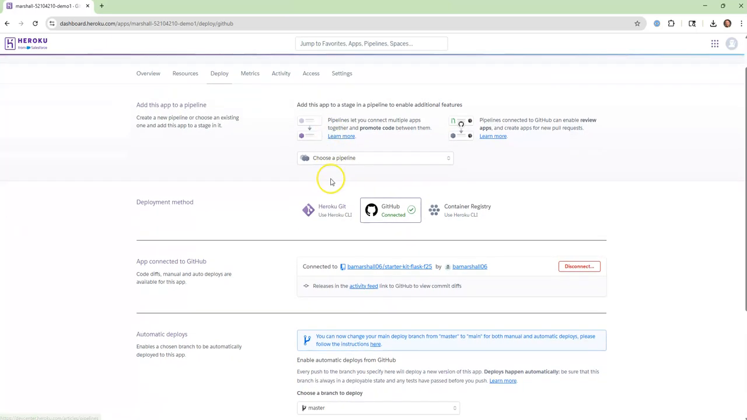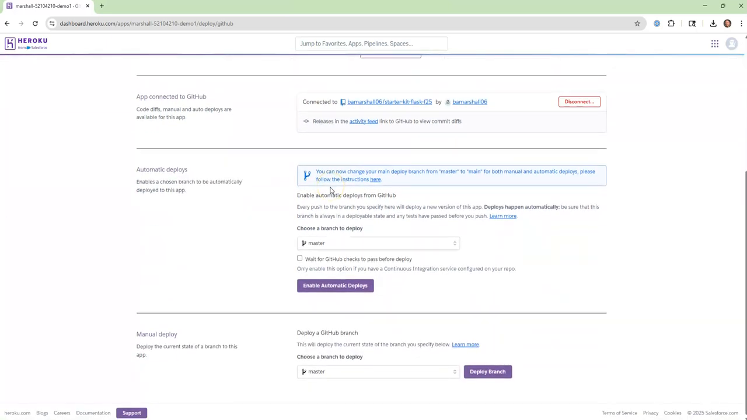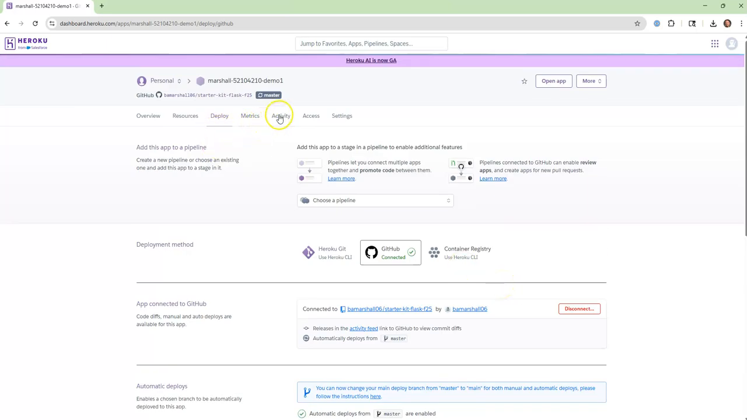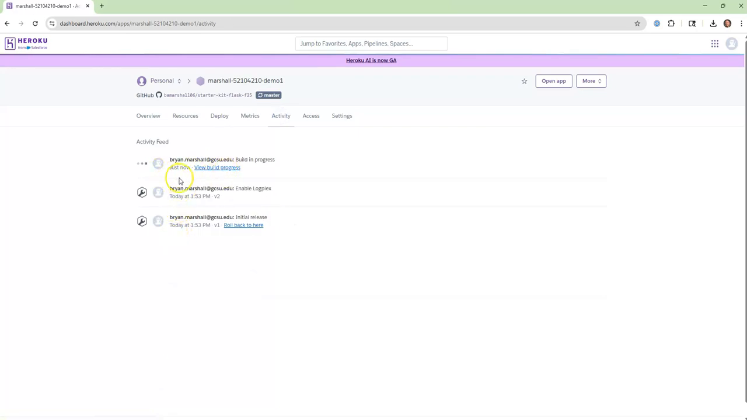And if I come down to the very bottom, I can say enable auto deploys. What this is going to do is, if you make a change to GitHub, it's going to automatically grab it and redo this thing. So I'm going to say enable auto deploys, and then I'm going to deploy it right now. I'm going to click this button here and say deploy. Once you hit deploy, you can go to activity and you'll see that it's deploying.